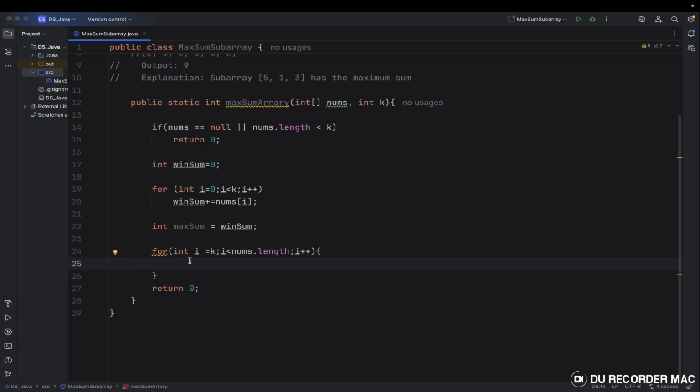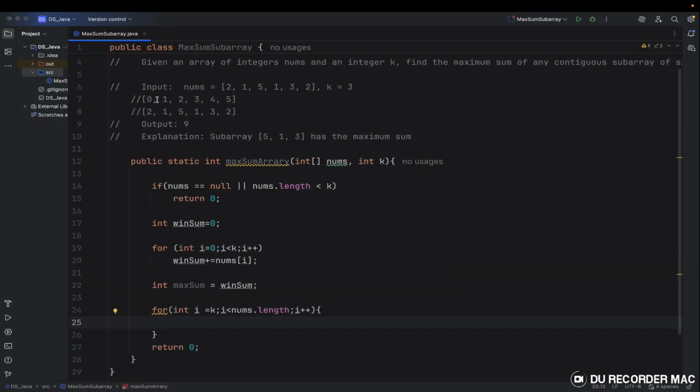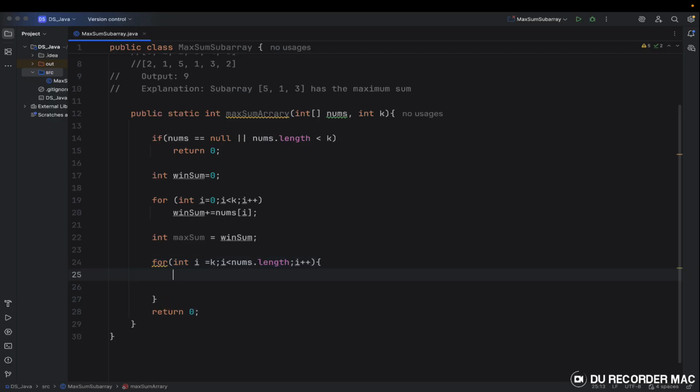Now, I told you two things. What is sliding window? Sliding window means add one and remove one. After we sum these three, I want to sum the next window: remove 2, add 1. So how to add? My current window sum plus equal to, I want to add the new number.